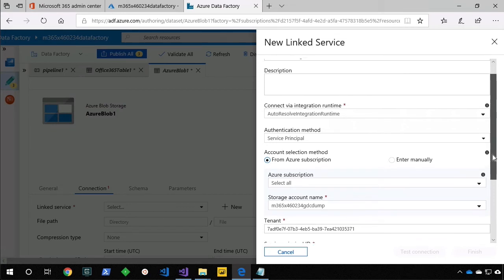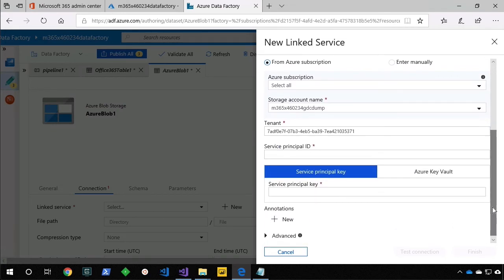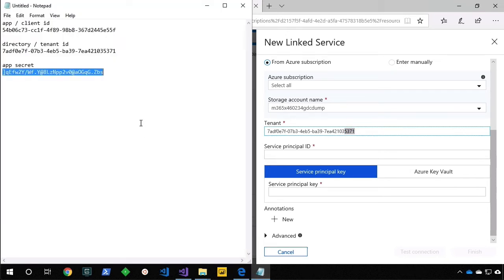Make the screen a little bit bigger here now that we're out of that. We didn't have a problem with the screen real estate. We have our tenant. That's the tenant for our Office 365 and Azure tenant, the ones that are linked to each other. And we can confirm that where you see it ends in 5371. And if I look over here in Notepad, we can see it ends in 5371.